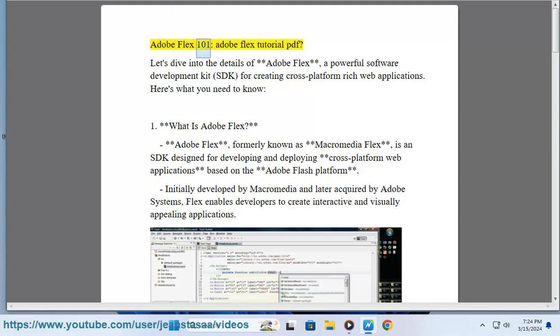Adobe Flex 101, Adobe Flex Tutorial PDF. Let's dive into the details of Adobe Flex, a powerful software development kit, SDK, for creating cross-platform rich web applications. Here's what you need to know.